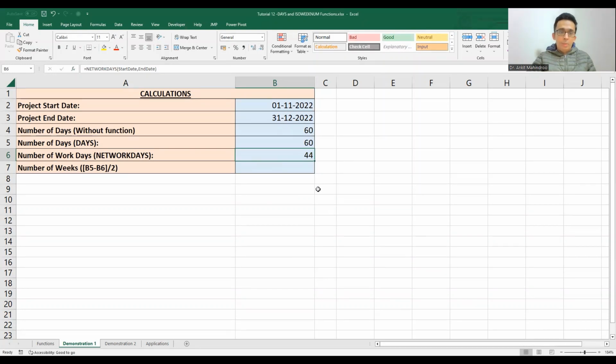Now, if you want to calculate the number of weeks between these two dates, that is 1st of November and 31st of December, we'll simply subtract the number of work days from the number of days and then divide by 2, considering that there are two weekend days, that is Saturdays and Sundays, in each week. So let's do that. That is equal to, this is my number of days, that is B5 minus B6, bracket closed, divided by 2, will give me the number of weeks between these two dates, that is 1st of November and 31st of December. So this is again an application where DAYS can be used.